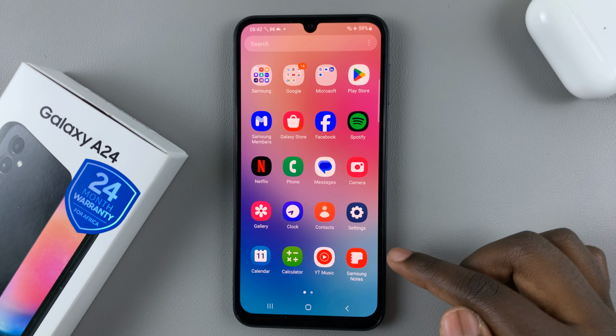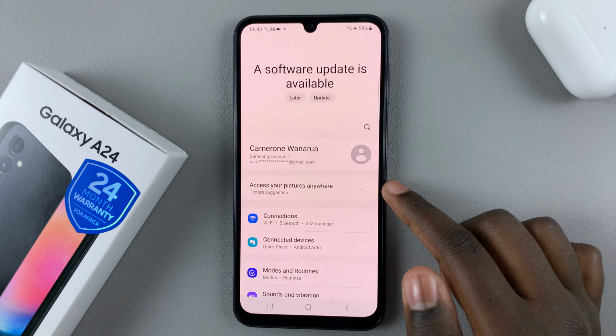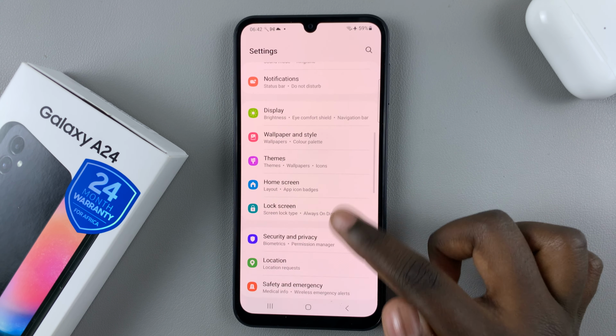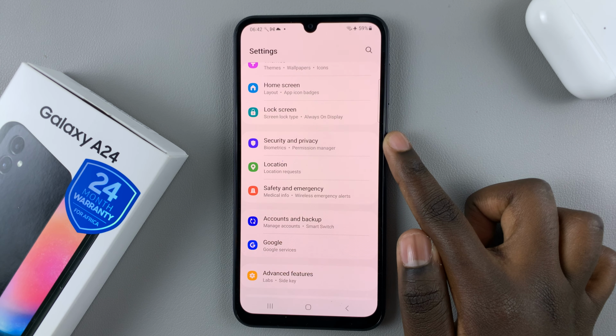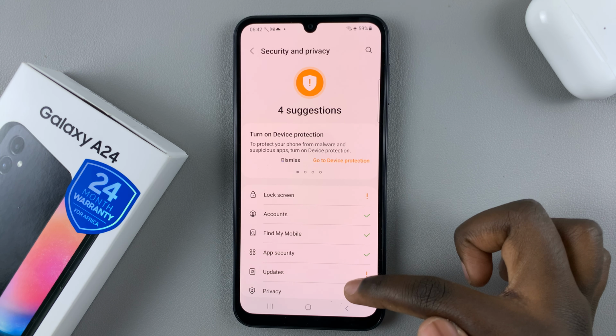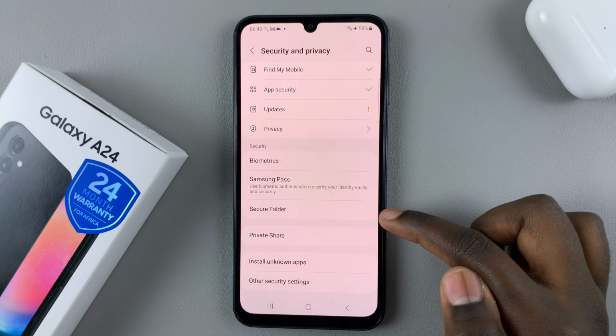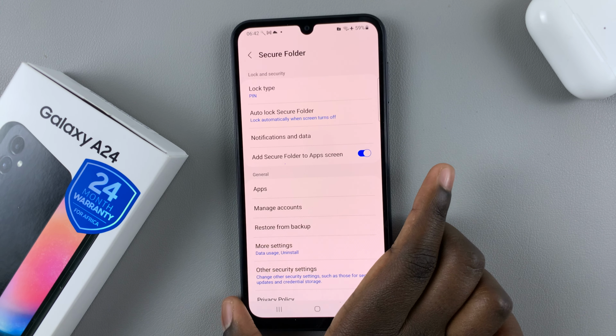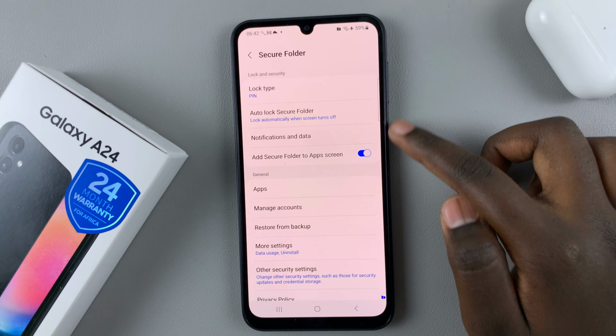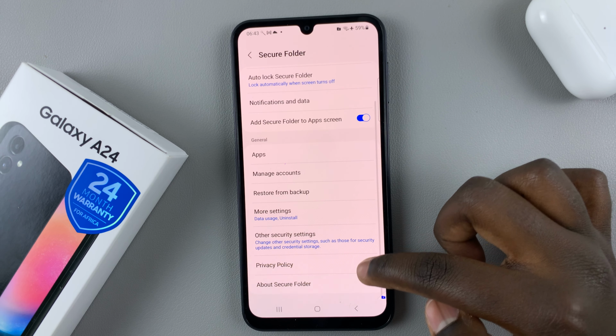I need to do is go to settings, and under settings, scroll down until you find security and privacy. Next, select secure folder. Under secure folder, you'll see all these settings that you can use to customize it.